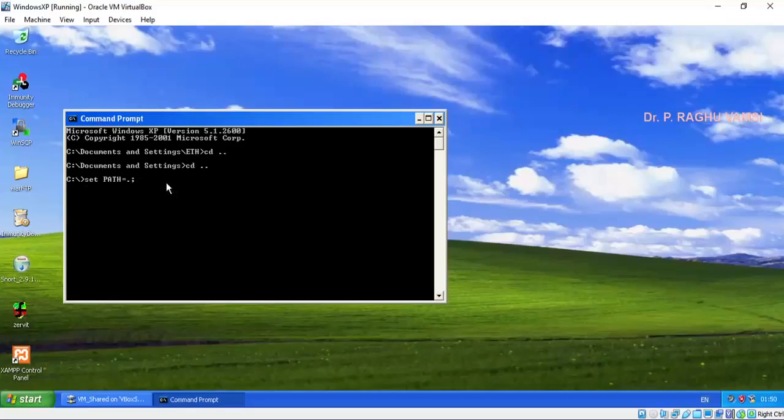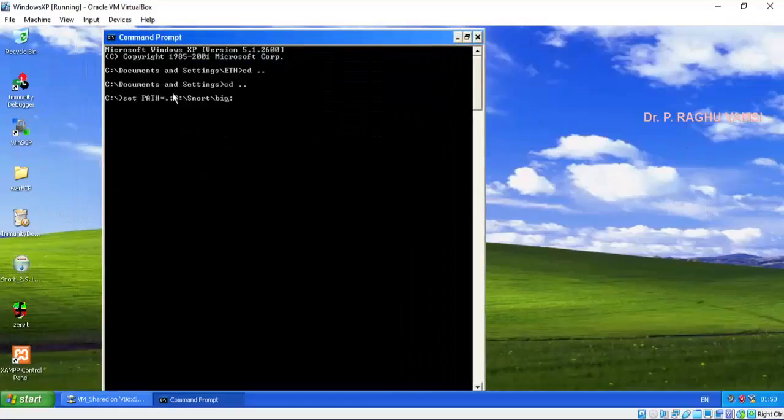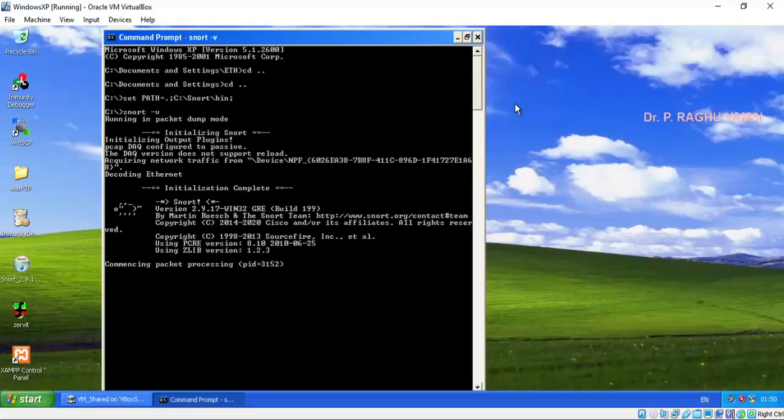The path can be set, where dot colon is nothing but that you are not violating the already existing path. The already existing path will be considered, and at the same time the new path that you are going to set is also considered. Now snort -v means you are going to sniff the packets, running in the packet dump mode. That means instead of tcpdump, you are using snort -v.